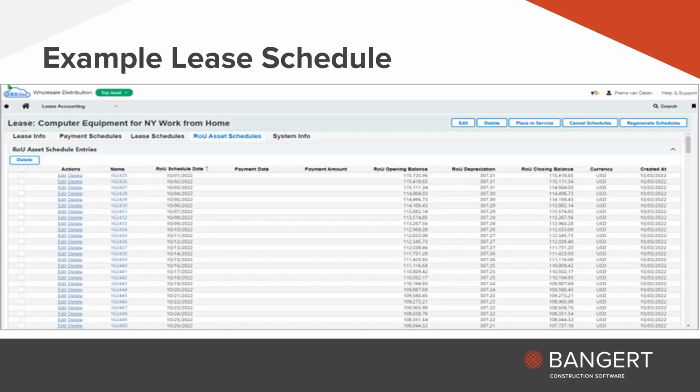Okay, so here, just to give you a little glimpse of it, is a schedule that Intacct is working with right now with their early adopter program. So you come in here and you'd add your leases, place them in service, cancel them, regenerate them, and it will create the schedules and the related entries that go along with it. So just a glimpse of what one of the screens looks like.